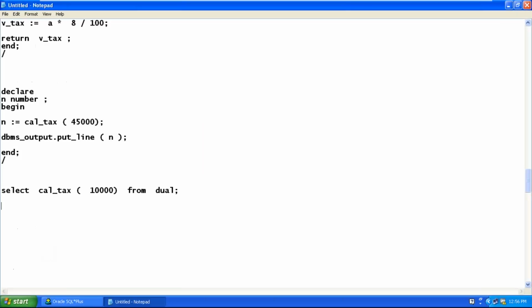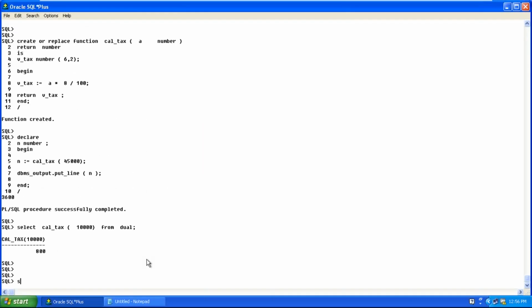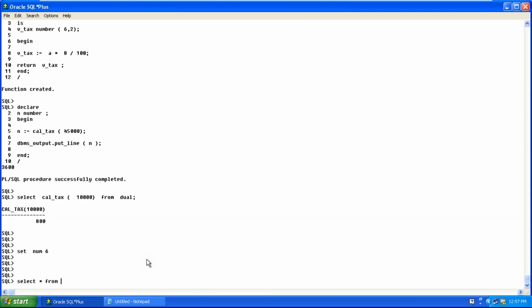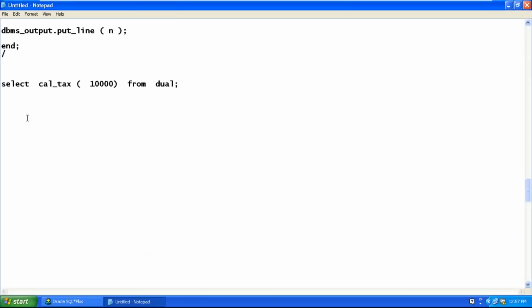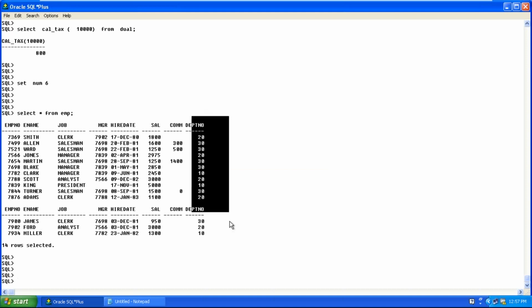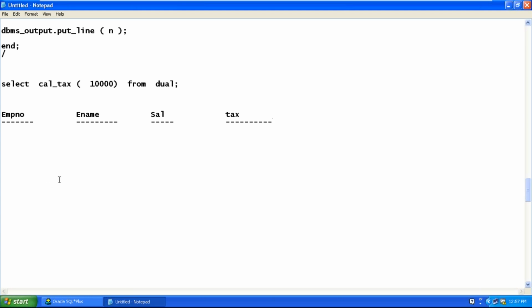Now look at my requirement. This is very interesting. I want this output: employee number, name, salary, tax of that particular employee. How many employees do we have in the employee table? 14 employees. I want 14 employee numbers, all the 14 employee names, 14 salaries, followed by the 14 tax values. Yes, you can invoke it in one single statement and get the tax values.